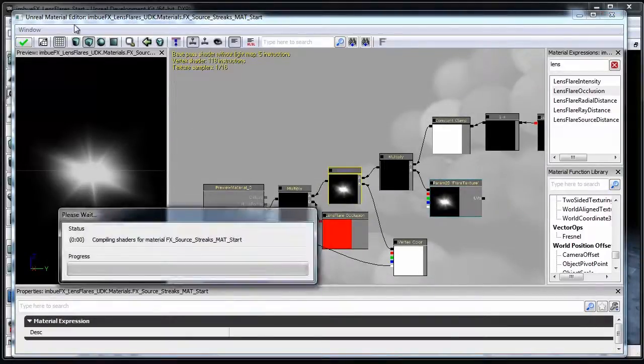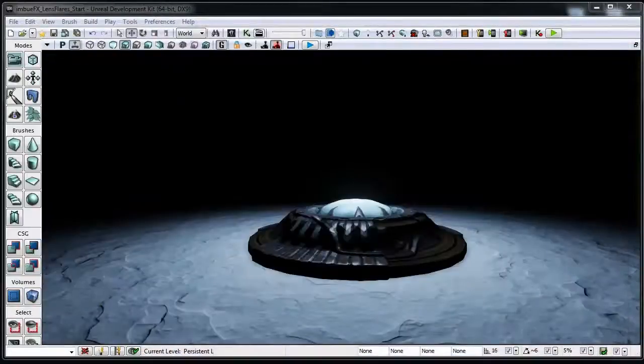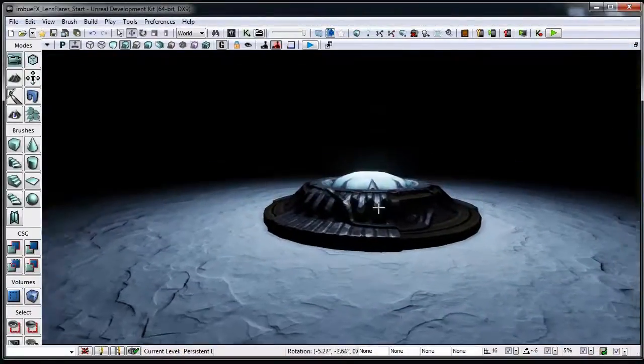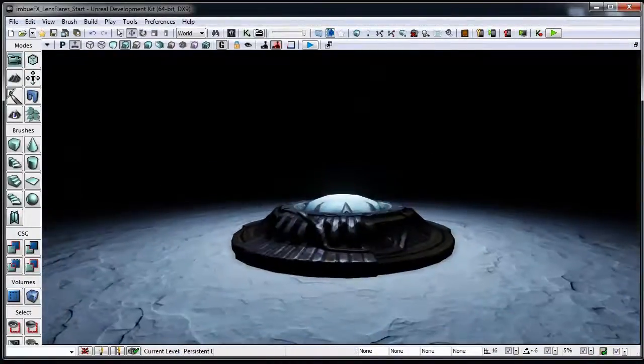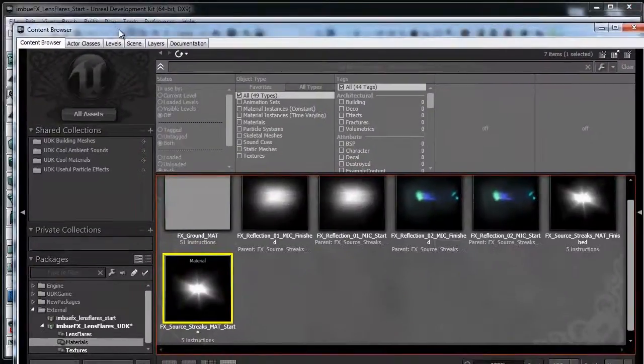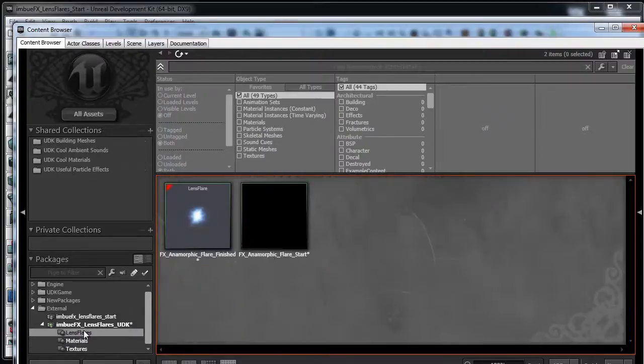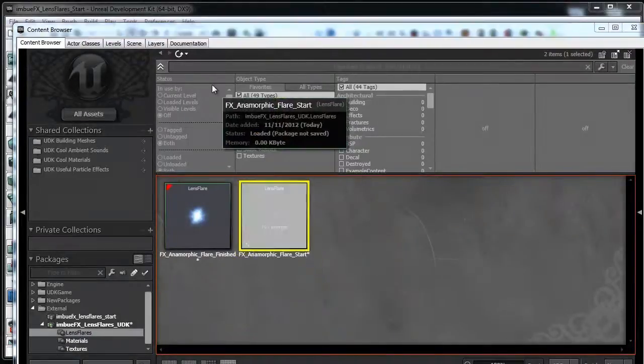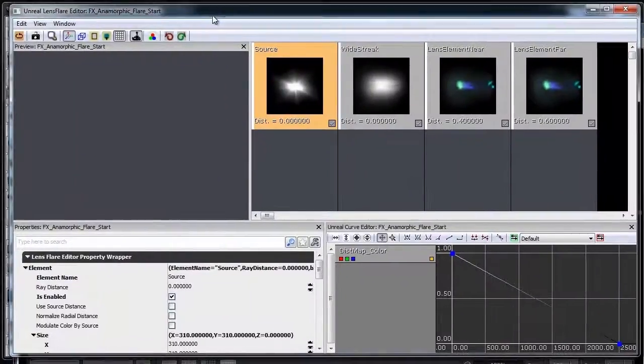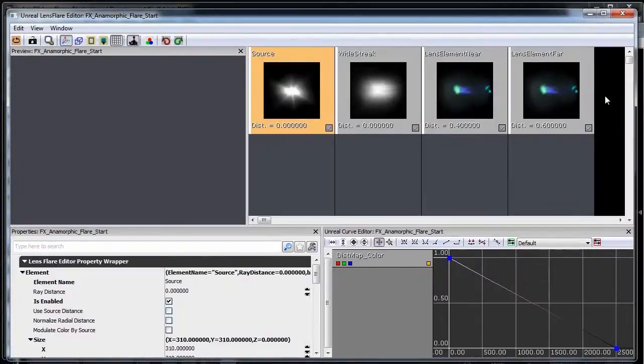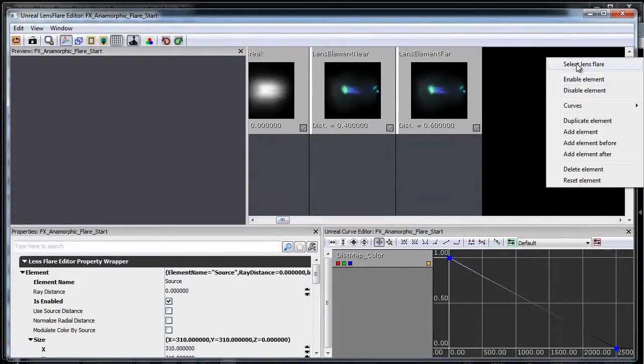And let's compile that. You'll notice that the lens flare has disappeared, and that's okay. The reason that's happening is because the bounds of the lens flare haven't been calculated yet. Basically they have, but they're really large. So if we go into the lens flare and open up the start version, what we need to do is right-click over here in the black area next to all of our different elements and do select lens flare.